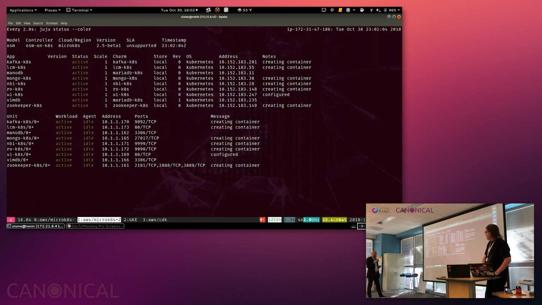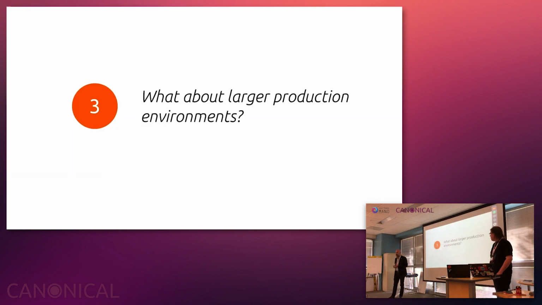Yeah, so we're going to say now where everything is deployed. Workload messages are still in flight. Okay, the messages haven't been updated, but at the end of the day, it's done. So OSM's running. So what about large production environments? So we talked about all these.